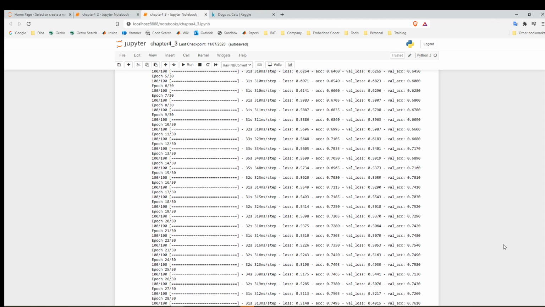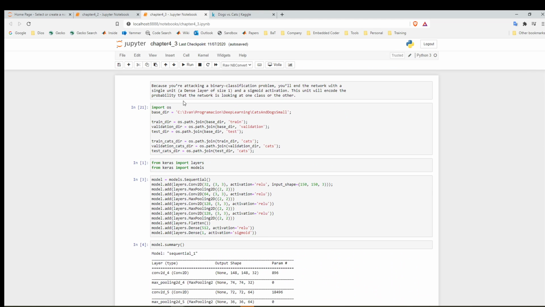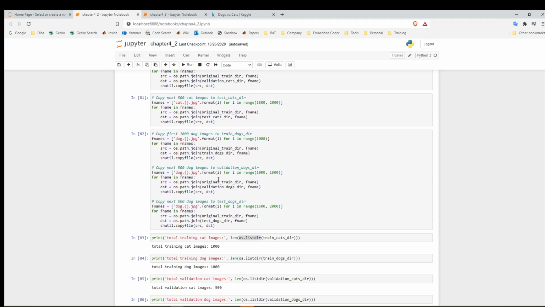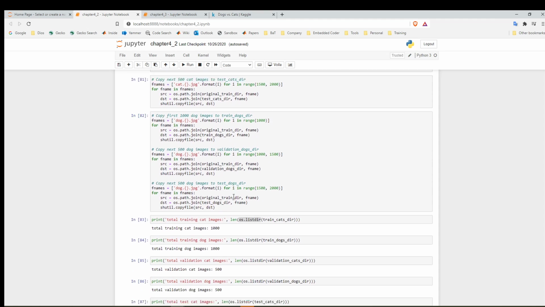Okay, so now let's go to the actual code. Training this neural network takes a lot of time, so I'm not going to run it again. I'm just going to show the results. So we take the base directory of the new folder, cats and dogs small. I think the images were resized. No, they were not resized.